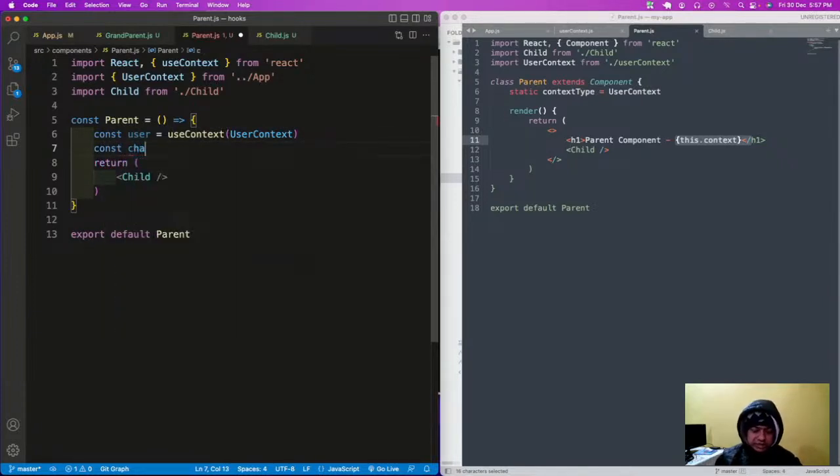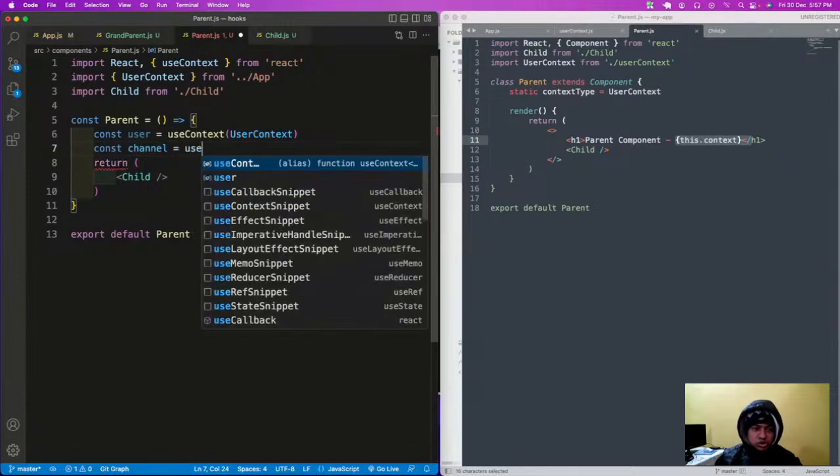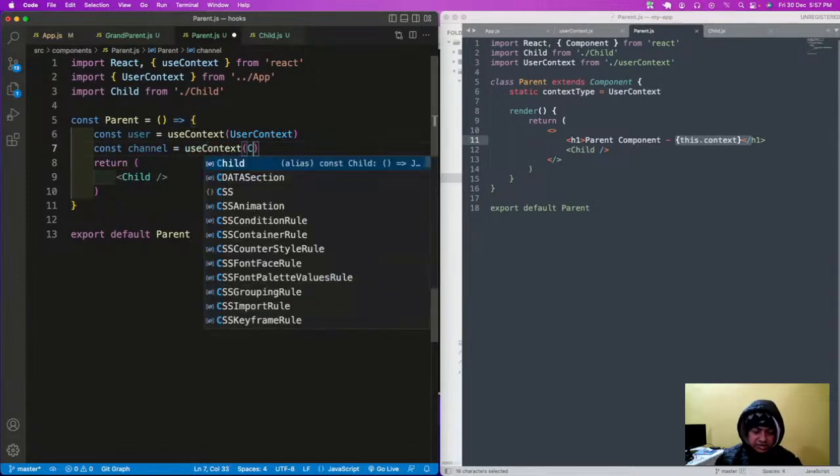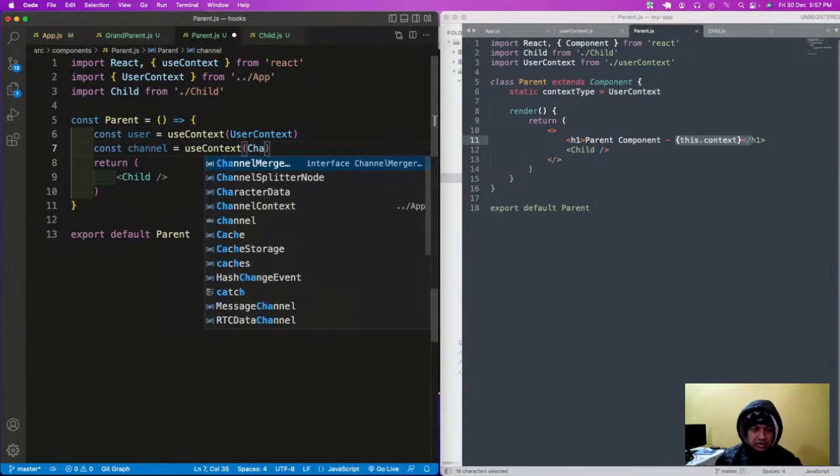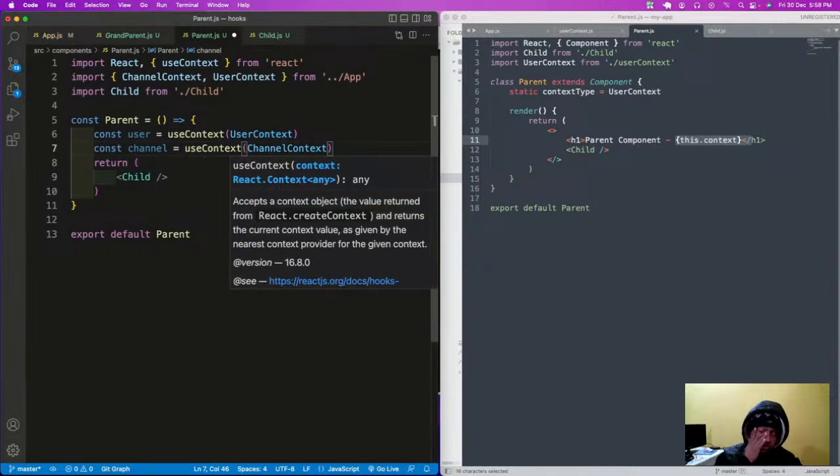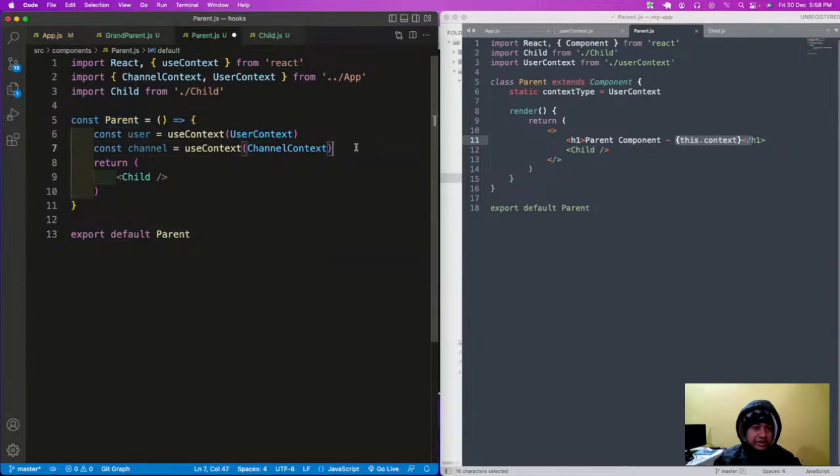You can use anything, like CHA. You can use C also instead of channel. I can use C also. useContext and ChannelContext. Okay, useContext and ChannelContext. So this is also important. See, all this import is happening when I'm pressing this. Okay, and then you can directly use it, like it is.